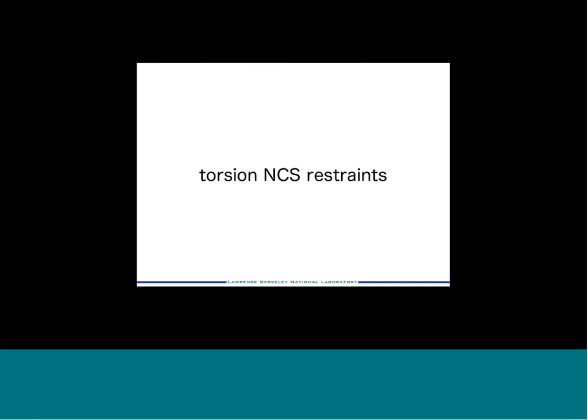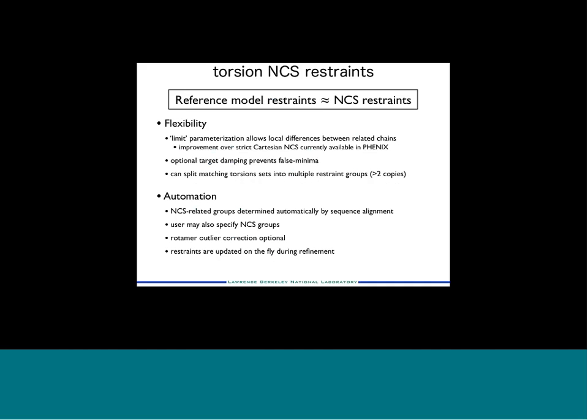Now, similarly, you can think of a reference model really in the same way as you think about NCS-related chains. It's another chain that we know should be similar, so it's sort of like extra-crystal NCS. And so we thought, well, why can't we just apply the same torsion-based approach to restrain NCS-related copies? And so we did just that. We implemented the same limit-based pop-out function for NCS restraints.